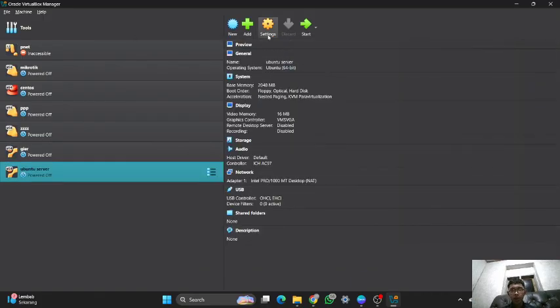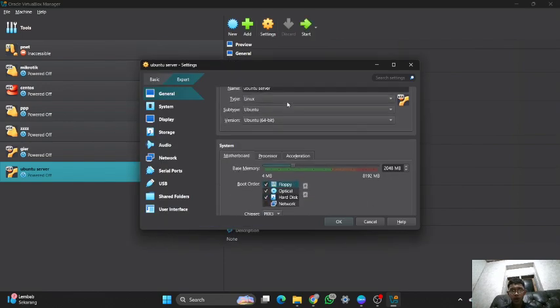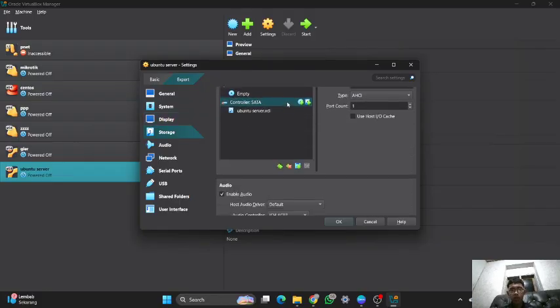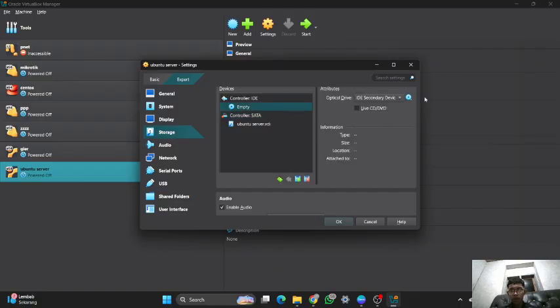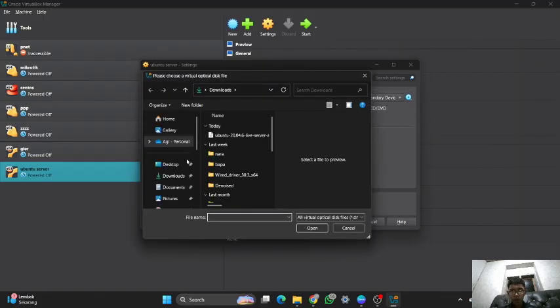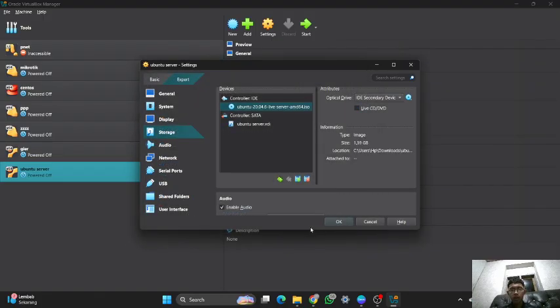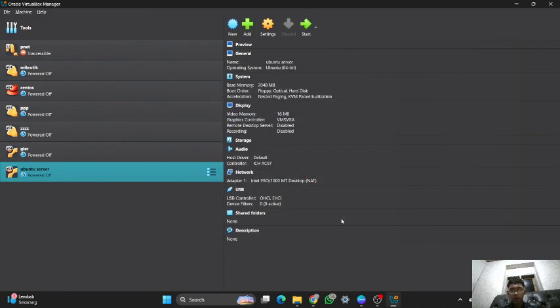And here you can go to settings, scroll down a little bit, and in the IDE controller, you can click the empty one, then click the disk icon and choose a disk file. You can search for the Ubuntu server file that you already downloaded, click open and then OK, and now you can just click start.